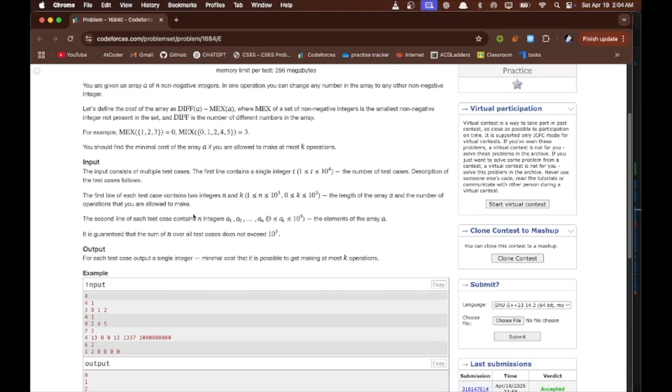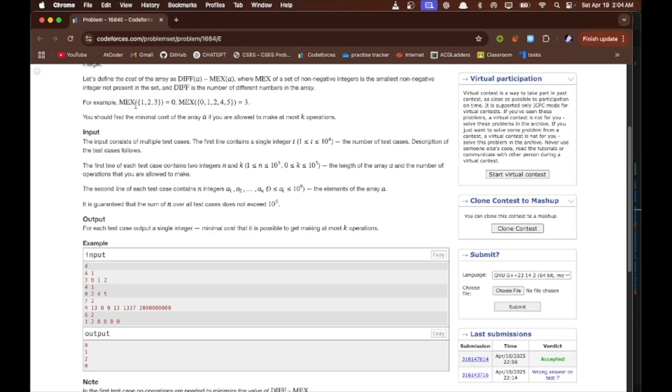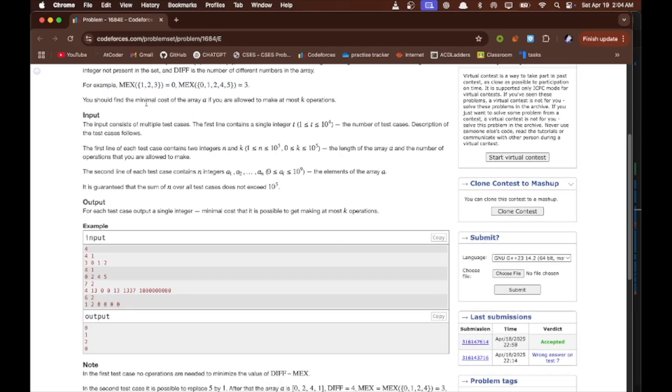And what will be mex of a here? Mex of a is the minimum non-negative number which is not present in the array. So non-negative numbers start from 0. 0 is present in the array, but 1 is not present in the array, so the mex of this array will be 1. Okay, here is another example of how to find mex. I don't think there is any need of explaining this.